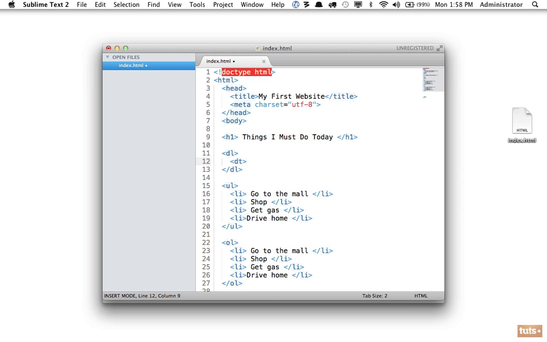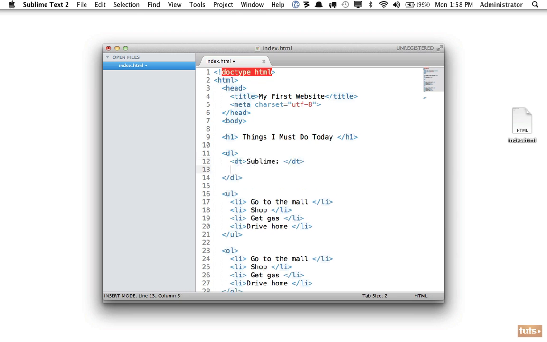And let's say we want the definition term, and we'll say Sublime, and I'm going to close it out. And now we need to provide the definition for this or the details for that. It doesn't have to be a definition.